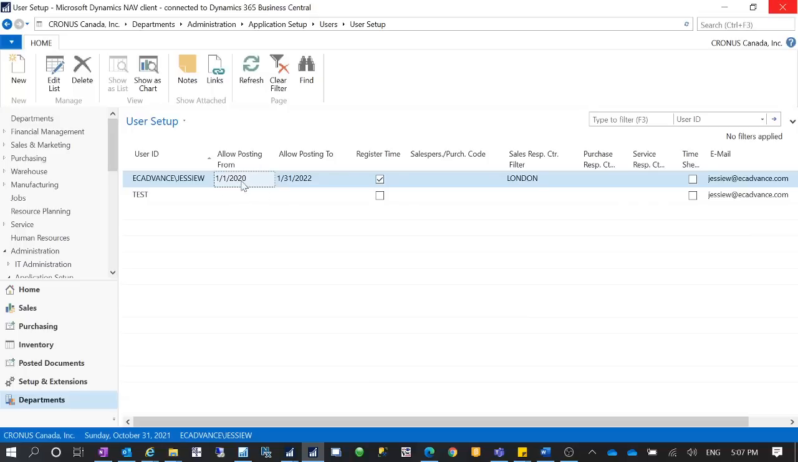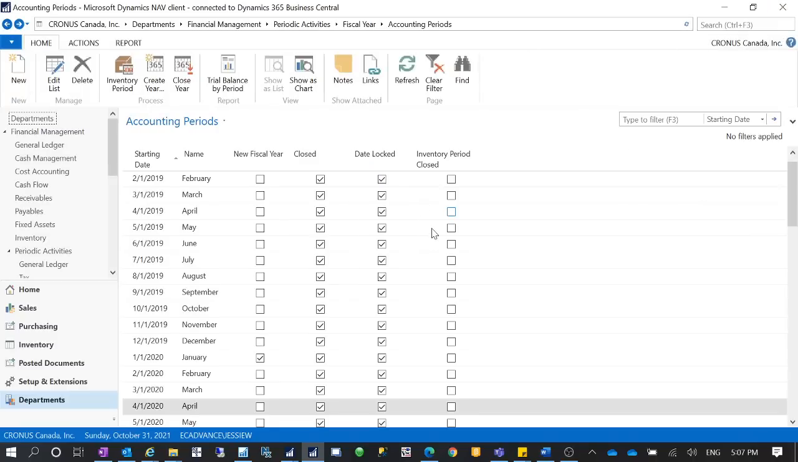For example, I already closed the year 2020, but I want this user to still be able to post to 2020 to do some corrections of the financial transactions. Then I can allow this user to post from January 1st, 2020 to the current date, or whatever. So this is the process. You can still post the correction transactions after you close the year. You just need to reopen the allow posting from and allow posting to period, but you are not able to go to accounting periods to uncheck those check marks for the closed month or closed year anymore.